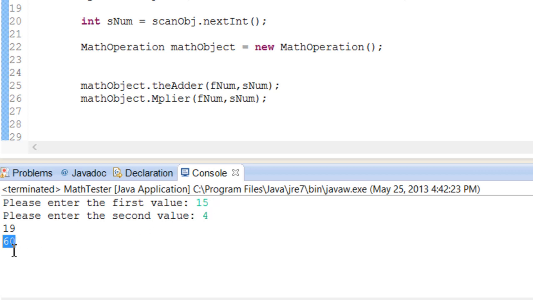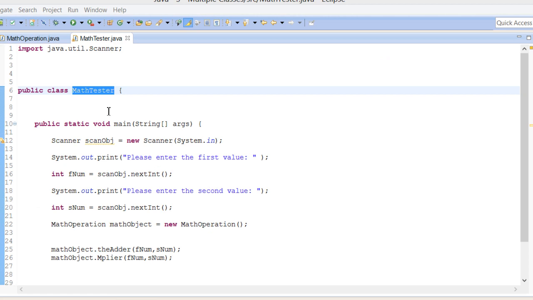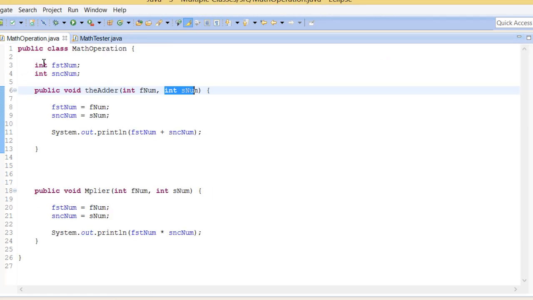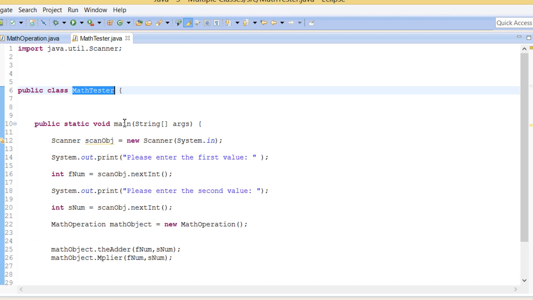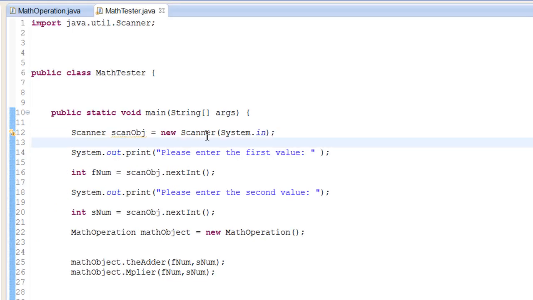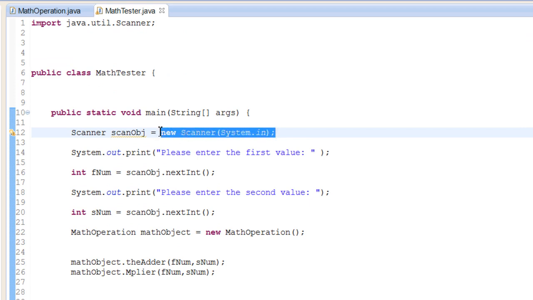So now I'm going to recap everything just to close out this whole program. To summarize, we created a MathTester class to access all the variables and methods inside the MathOperation class. We have a main method inside this MathTester class. Starting with the very first line, we created the scanner object, and we use a reference variable of the type Scanner to hold this scanner object.